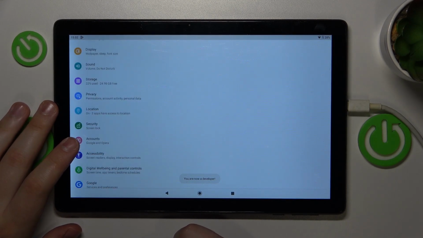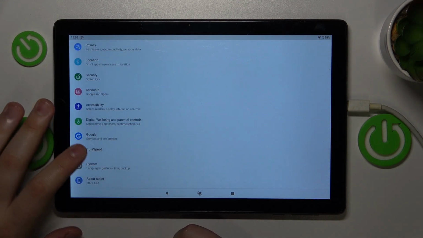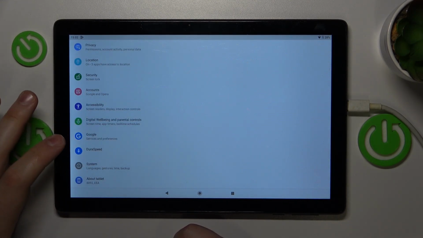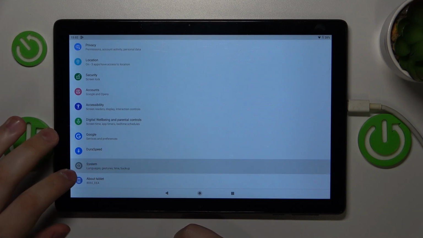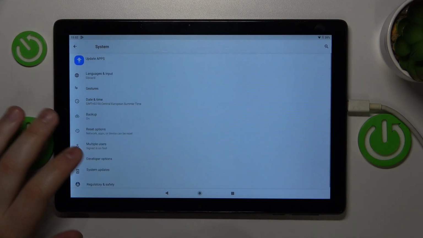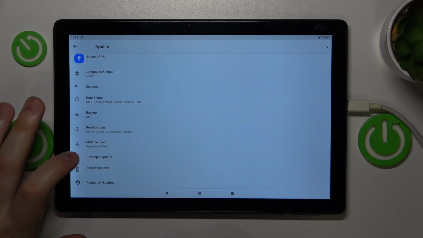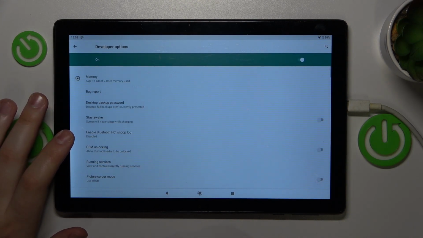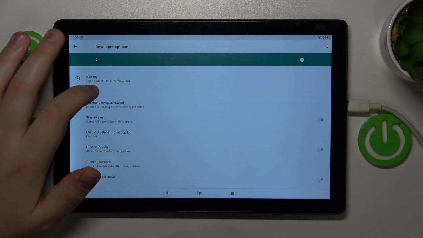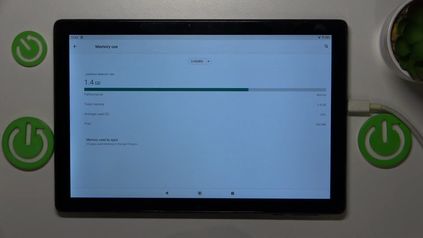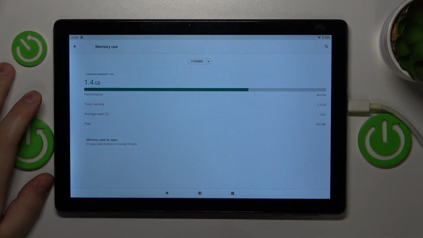Then get back to the main settings page, re-enter another category of settings, this time it should be system. Then go into the advanced options, enter the developer options, and here is the memory amount, that is 2 gigabytes of RAM in my case.